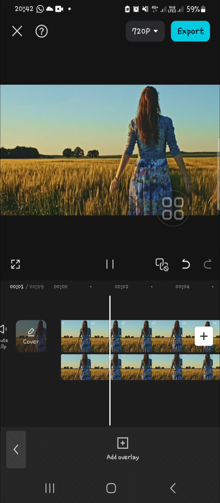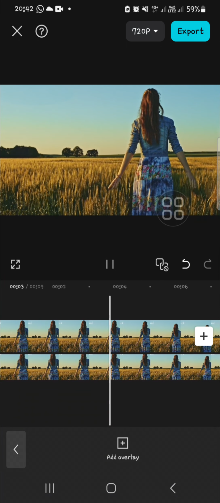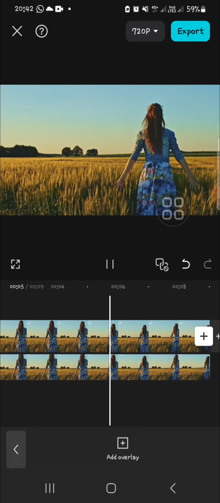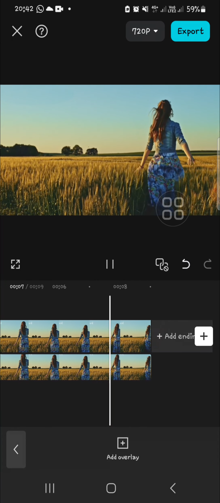Okay guys, and that's all the way to remove watermark from our video using CapCut. I hope this tutorial will be useful for you.